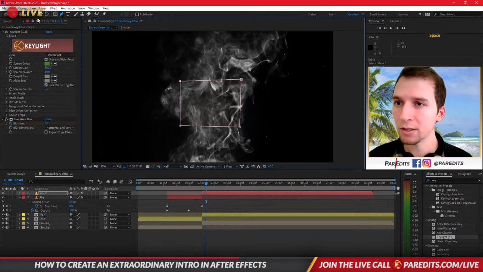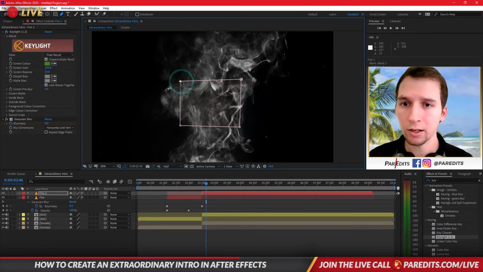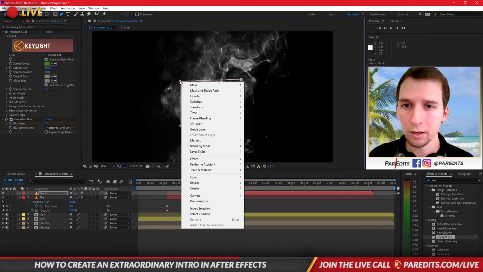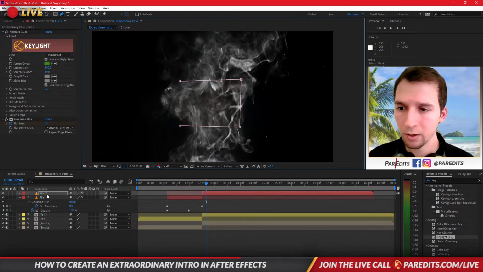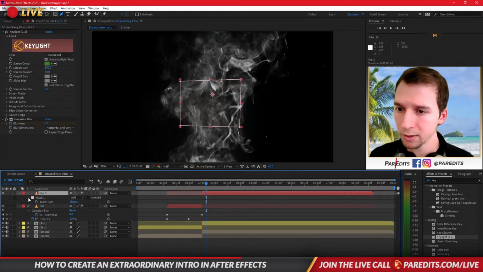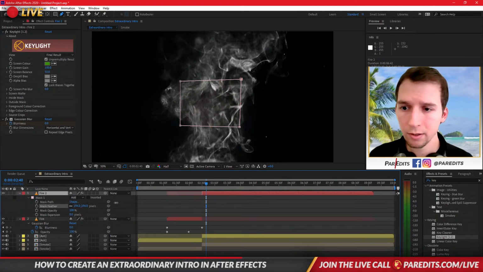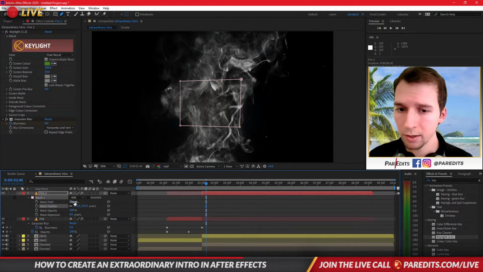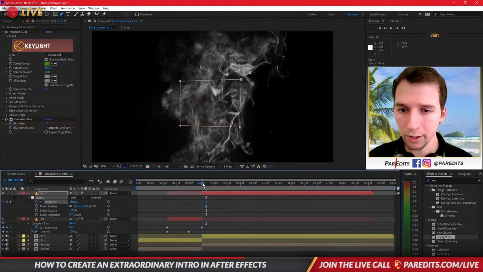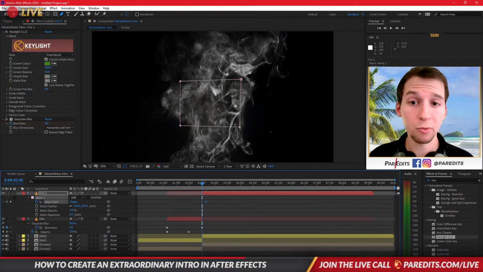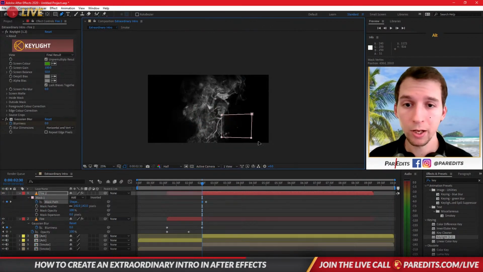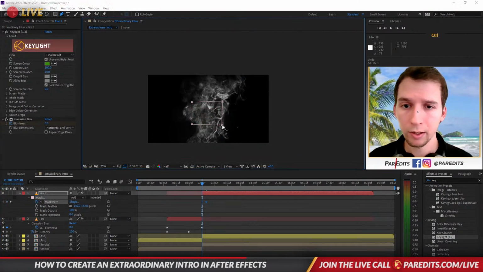So this mask, I'm going to feather it out. Can't really see the feather effect. Okay, so that's where I want to end up. Sorry, I forgot those keyframes. So I put a keyframe here for where I want it to end up.